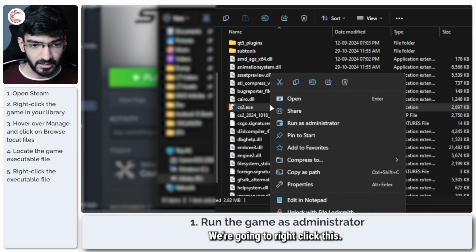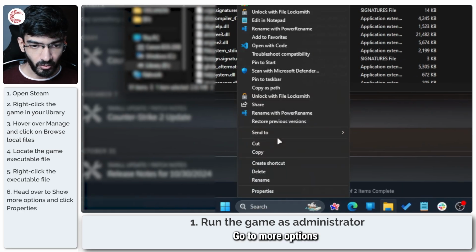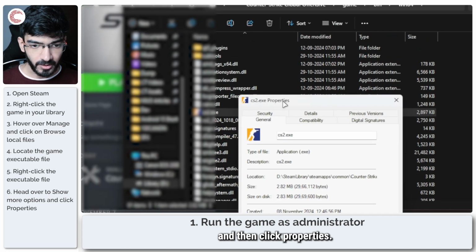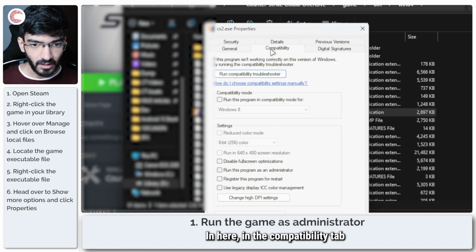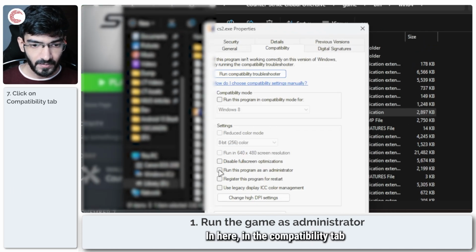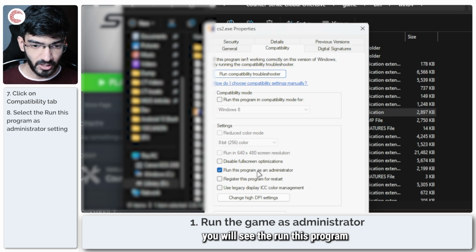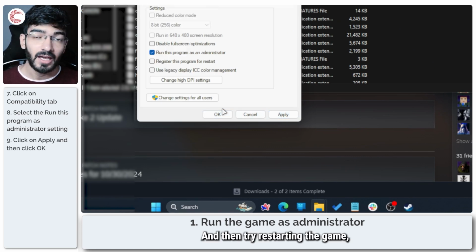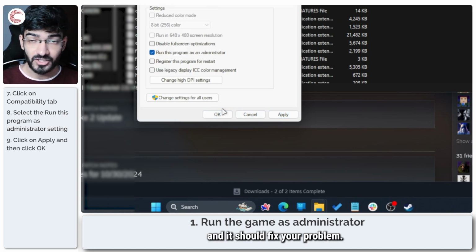We're going to right click this, go to more options, and then click properties. In here in the compatibility tab, you will see the run this program as an administrator option, so make sure that is checked. Go ahead and click apply, then click OK, and then try restarting the game and it should fix your problem.